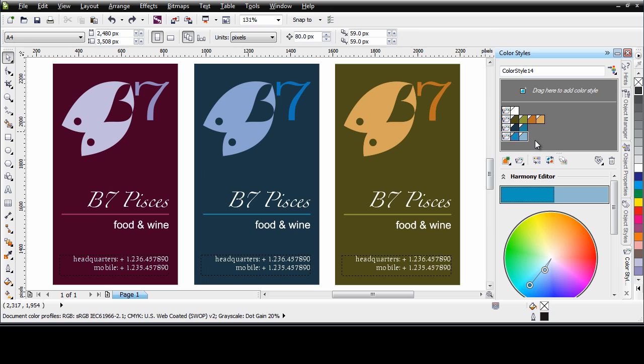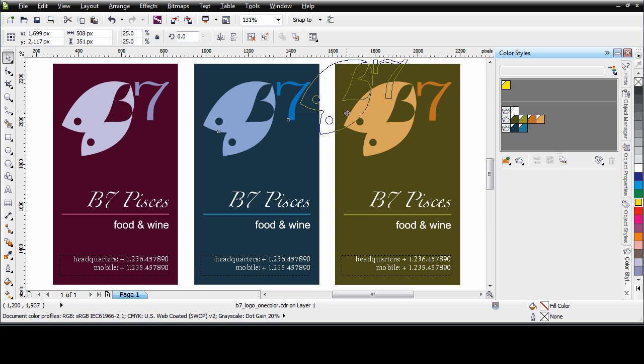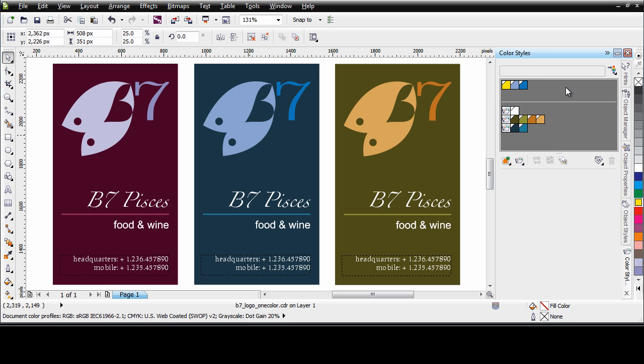There will be the odd occasion where you'll need to break the link. So now that we've broken the link of all these colours in this harmony group, I'm going to select the folder and click Delete. I'm now going to go ahead and add some colour styles to this upper area. We can do this in a few ways. I can simply click and drag a colour from the colour palette, or I could drag and drop an object from my design, and that will continue to add colour styles.